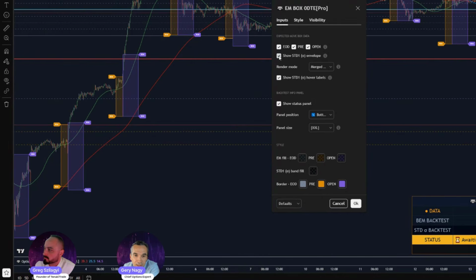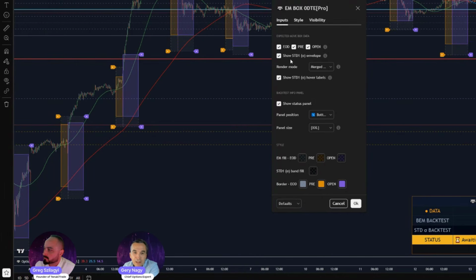If you enable it again, it will appear. So this is usually the standard deviation, the widest expected move range. For example, if you want to see the maximum probability right now based on the options pricing, you should use, or at least enable, the show standard deviation envelope, because that will give you the widest probability range for that day. So for example, if you are a 0DT trader trading iron condors, you might want to see where the widest range is.